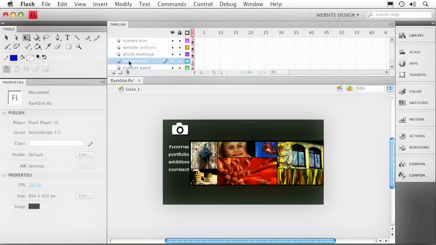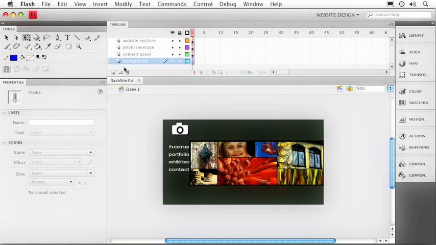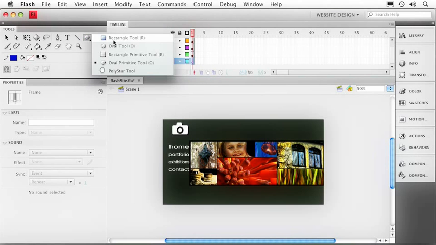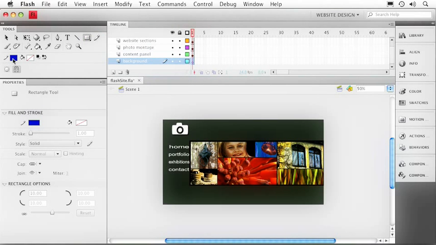And you can see that that layer got put above the lowest layer. We can put it to the back just by dragging it down one. And in this layer, I'd like to add a background that covers the entire stage. I'm just going to go for my normal rectangle tool again. We'll adjust the settings a little bit.